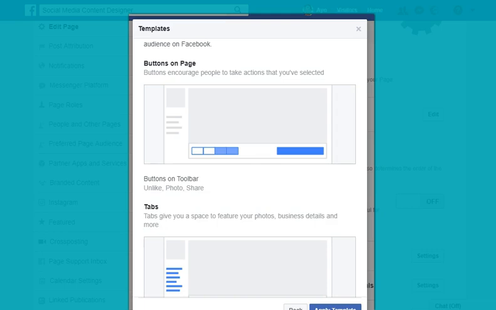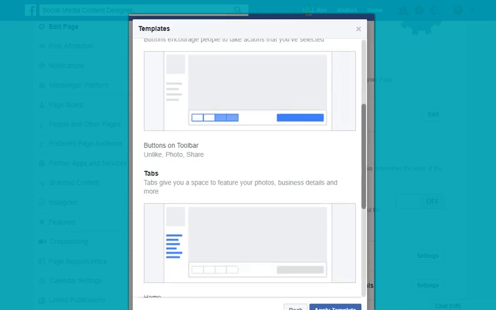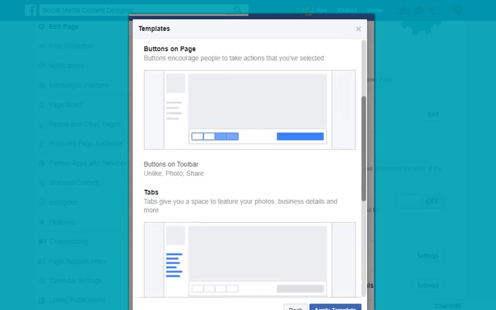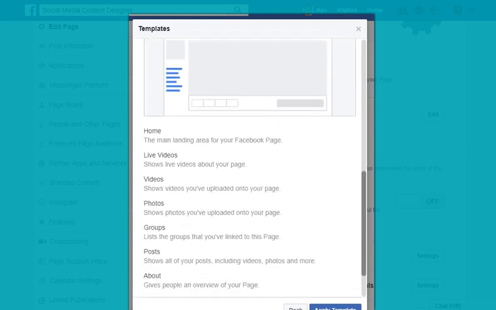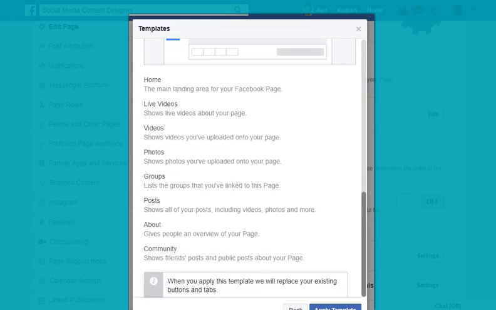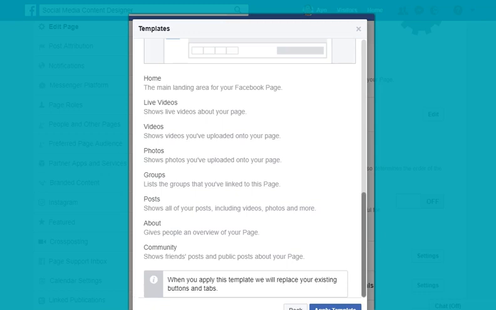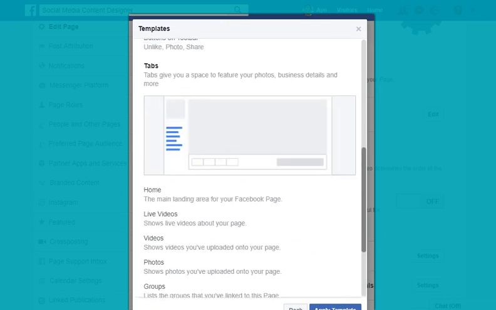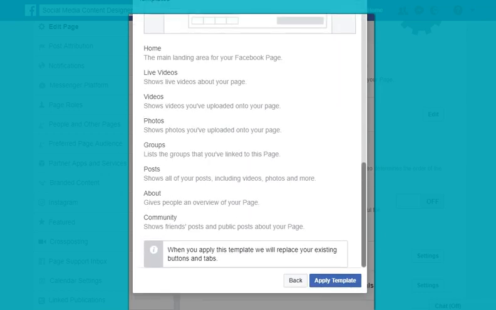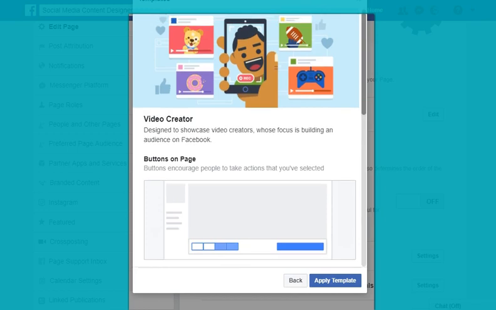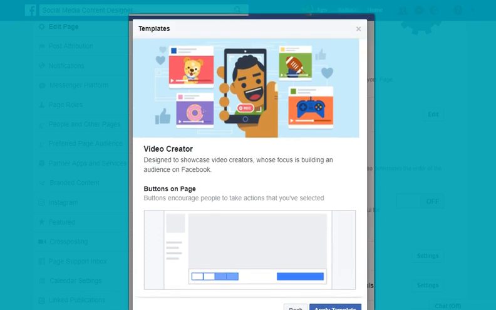So you have the standard photo and share, the tabs that you have, it lets you know. So you have live videos, of course, videos, photos, groups, post, about, community. So you can go all the way down, and then if you want to select that one, you literally click Apply Template.